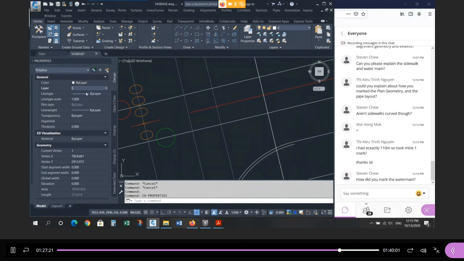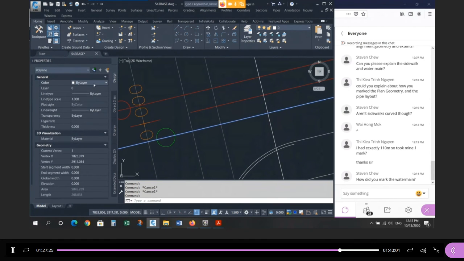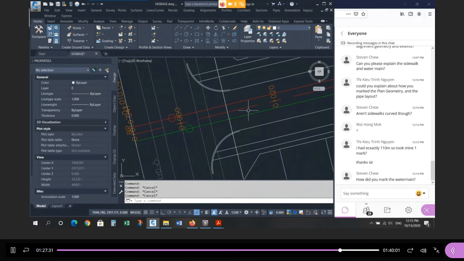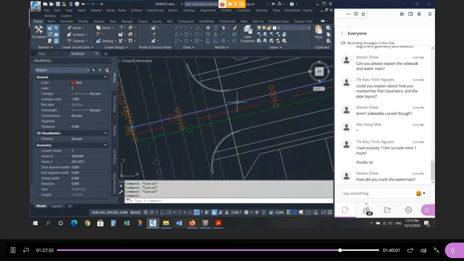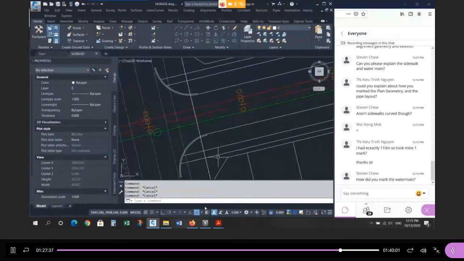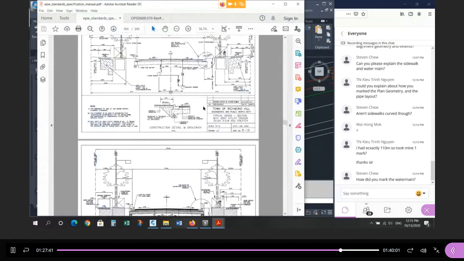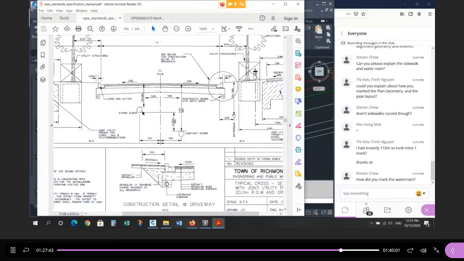I'm going to make this one red for now, it should be on the proper layer, and this one should be green. You don't get to choose which side your storm and sanitary are on. Once you do that, the water main is on the same side of center as the sanitary. If you look at the cross section, go back to 164 here: storm on one side, sanitary on the other. The water main is on the same side as the sanitary relative to center. So if the sanitary is on the right side, the water main is on the right side.